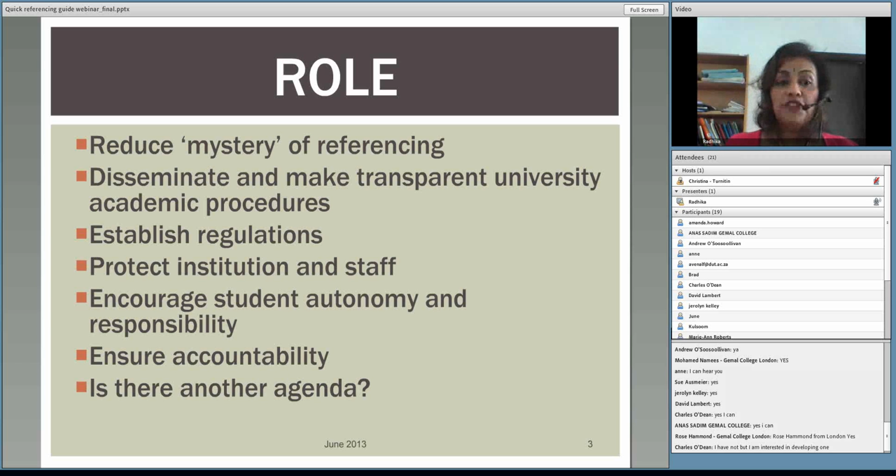And of course, definitely, it ensures accountability, because if your institution needs to do some sort of accreditation process, it actually ensures accountability that the institution has some sort of guide available for students.